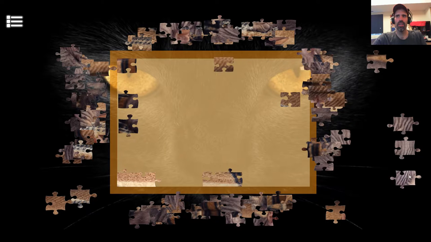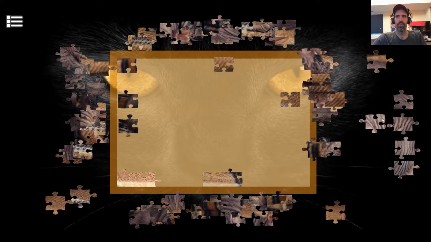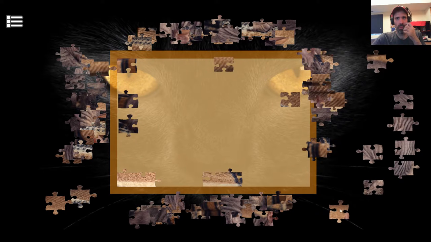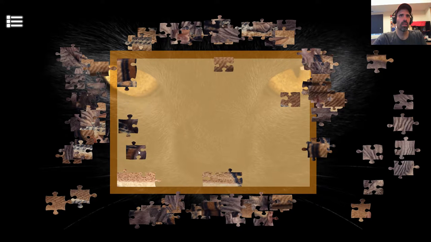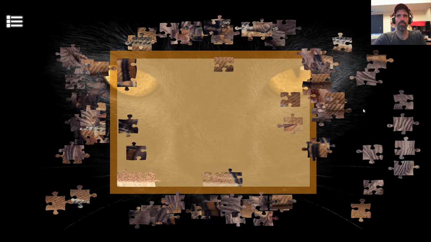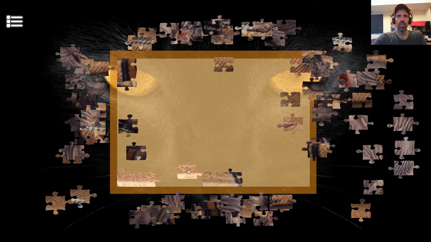Was another hairless cat? Seem really popular these days. Or at least in this puzzle day. More edges, more edges. Gotta find them edges. Right, yep, that goes there.